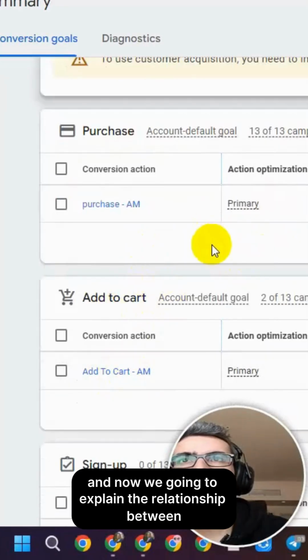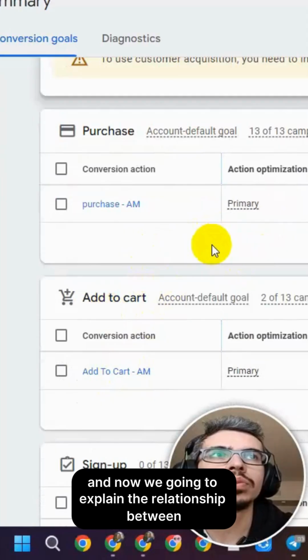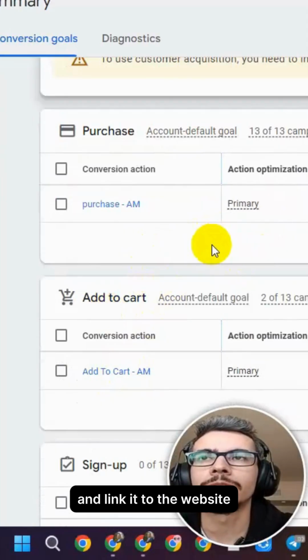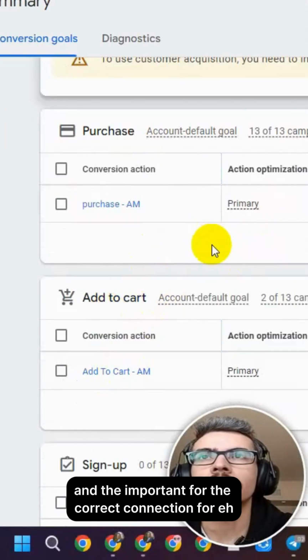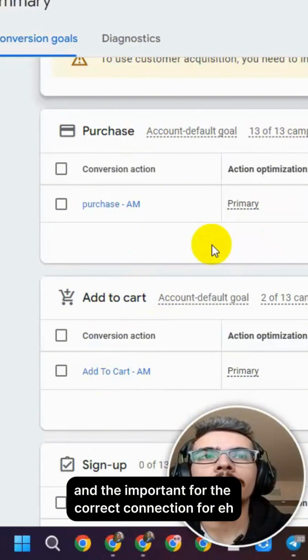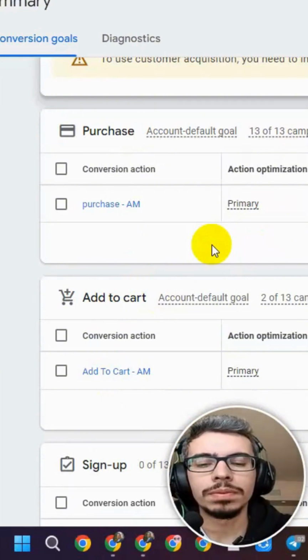And now we're going to explain the relationship between Google Tag Manager and Google Ads and link it to the website, and the importance of the correct connection for the campaign learning.